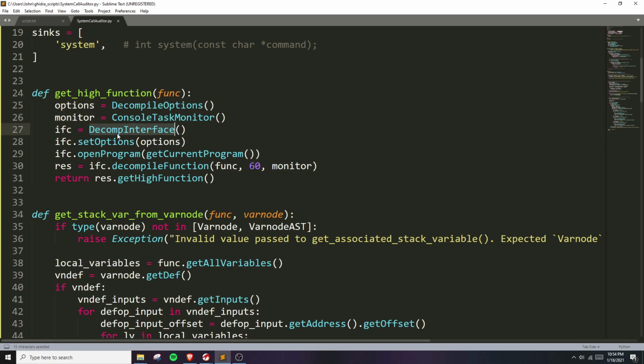We're going to create a decompiler interface, or instantiate that, in IFC. We'll set our options. We'll open this current program. Seems silly, it's already open. We'll basically just get a handle to it. And then we're going to decompile that function. We'll give it up to 60 seconds to do that. Otherwise, we'll fail. And then we'll return the high function object from that.